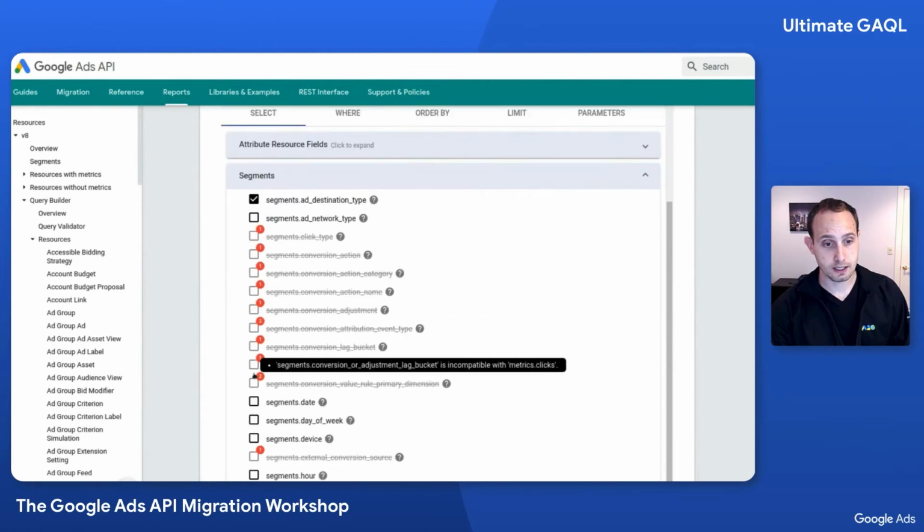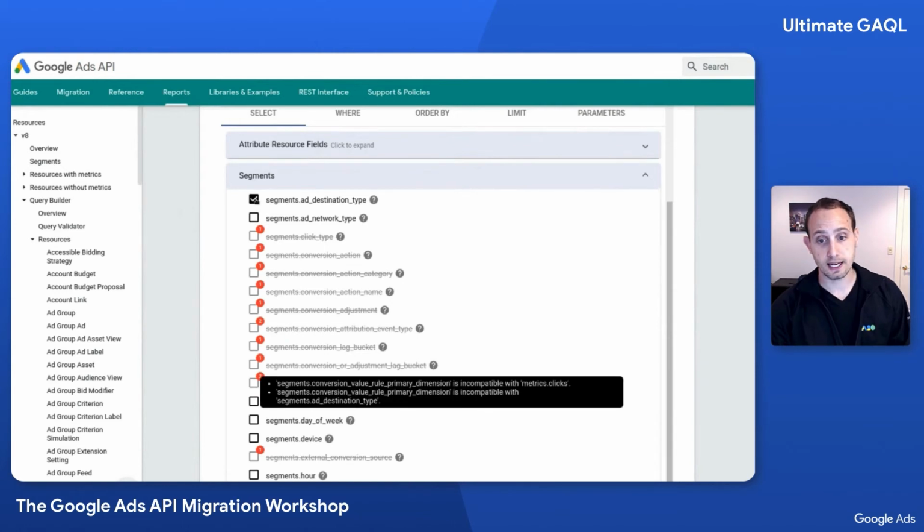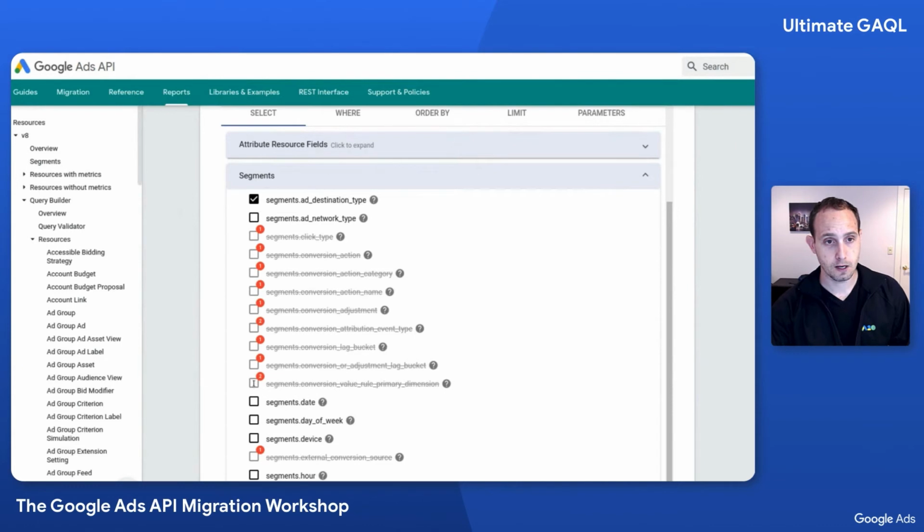In addition, you'll notice that some of the segments that we saw before that just had a value of 1 error, now when I add segments.ad_destination_type, they have 2 errors. The second error being that not only is it not compatible with metrics.clicks, it's also not compatible with segments.ad_destination_type. This will allow you to interactively build out or discover what is or isn't selectable together as you're looking at what type of queries you want to put together.